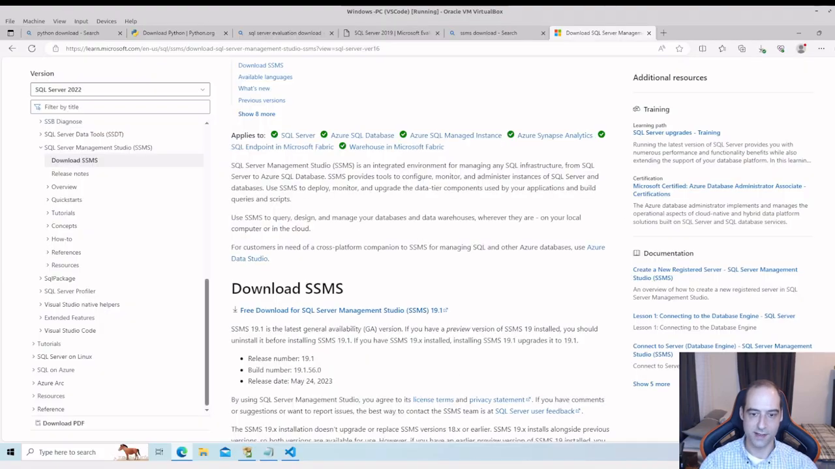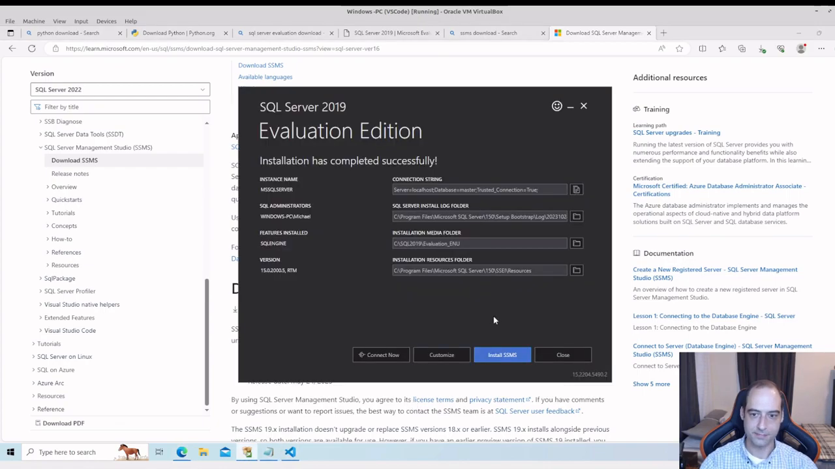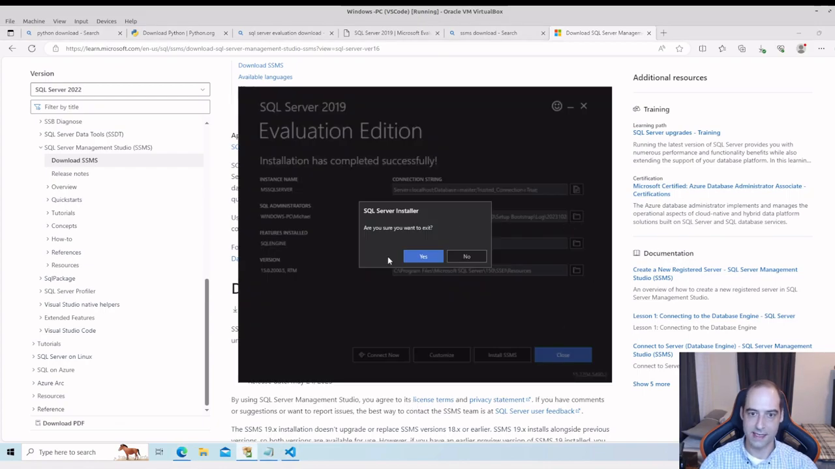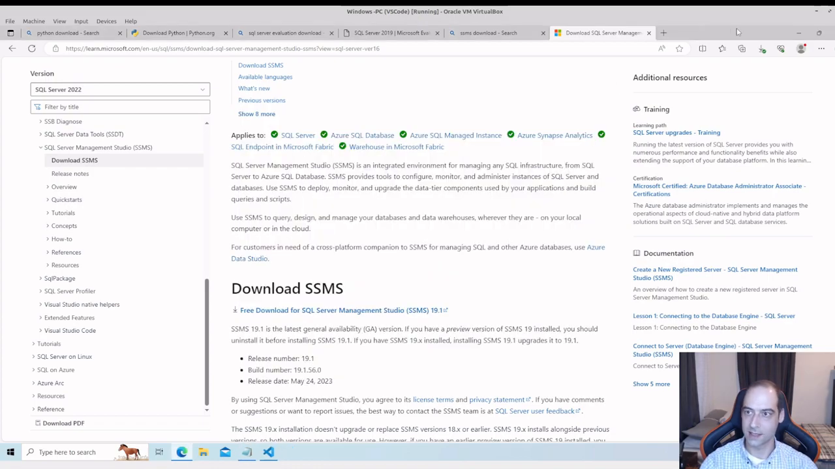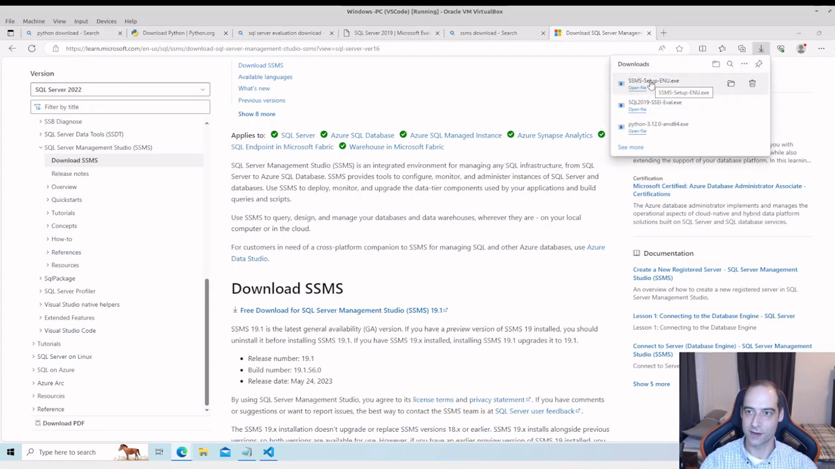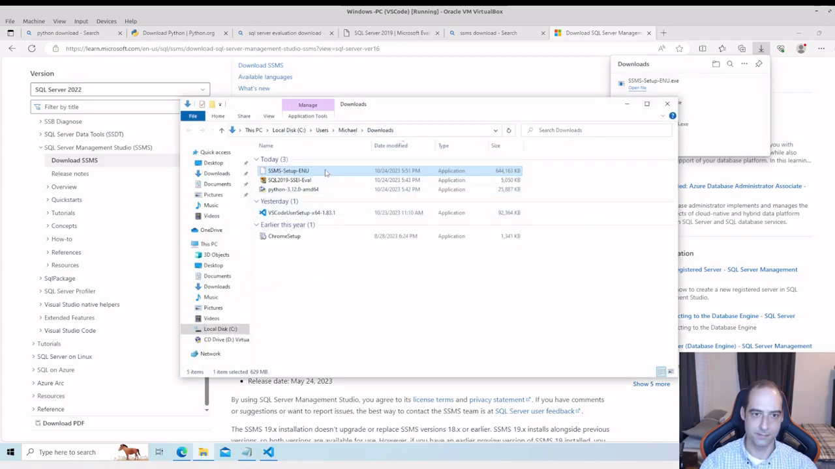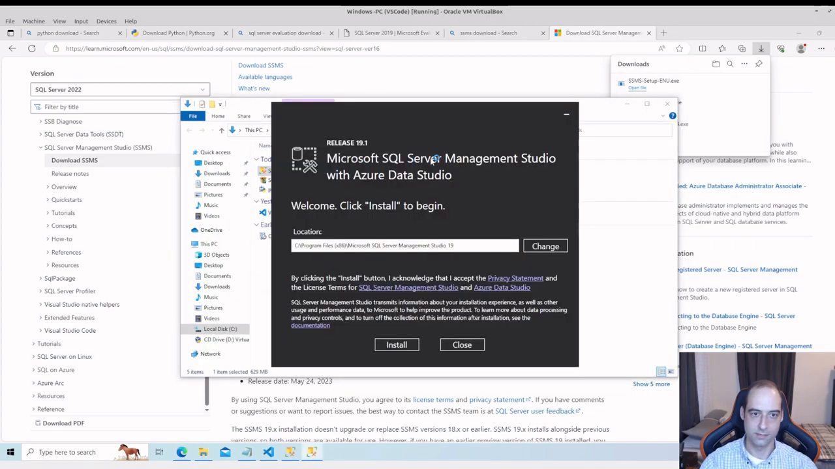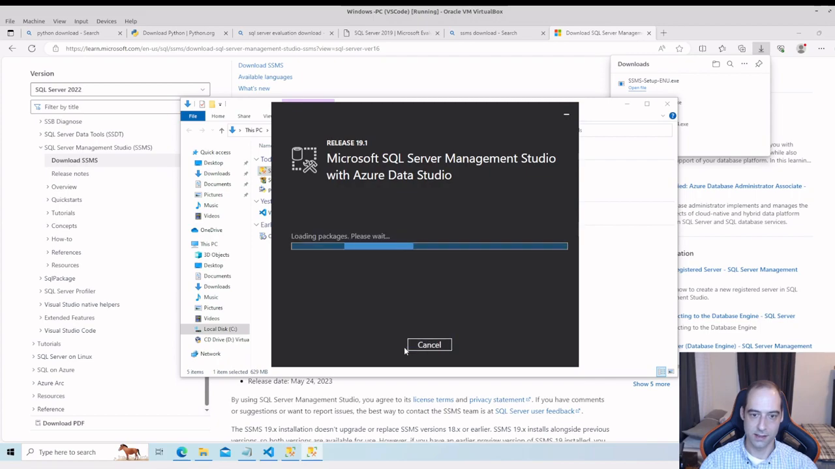And I minimize my VM. There we go. Okay, so we can go ahead and close that. Yep, that's fine. It's a little odd that it was done and then still asked me if I wanted to close it. So now we'll install Management Studio, and just in case, looks like there's a bit of a delay there. And go ahead and install. Yes.